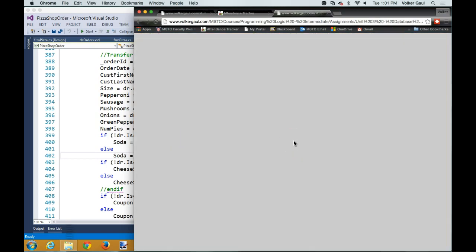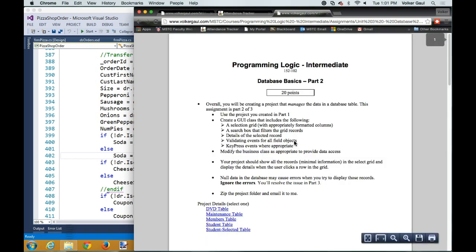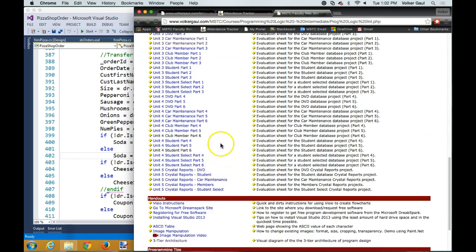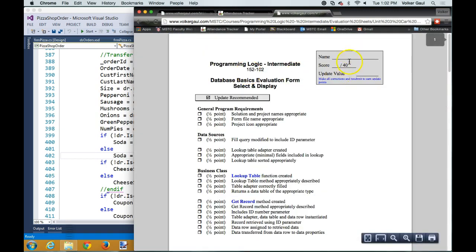Let me just make sure I updated it out here. The only thing I changed was the points. I thought I changed it. Maybe I forgot to change the assignment. Let's see what the evaluation sheet says. 40. So I forgot to change the assignment, but I did change it to a 40-point assignment because it requires you to do everything that we've done to this point.